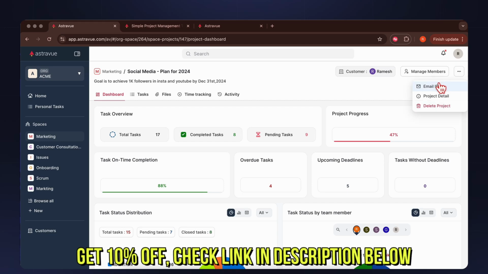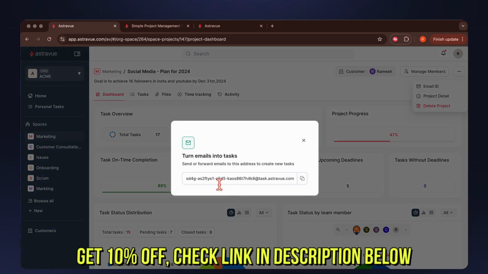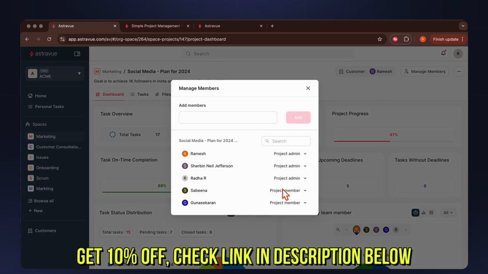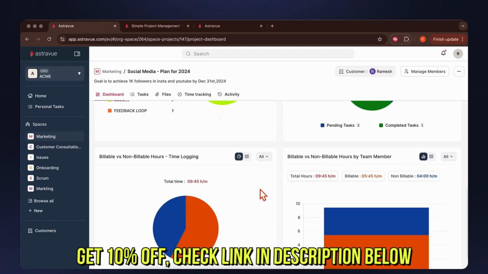There's also a quick email functionality that you can explore. You can send an email with this particular email ID, and it will automatically create a task for you. Let's say you're sending a task to one of your colleagues in an email, just CC this email ID, and that would create a task automatically, right? If you're adding a new member, you can add and remove members, you can make them admin anytime as well.